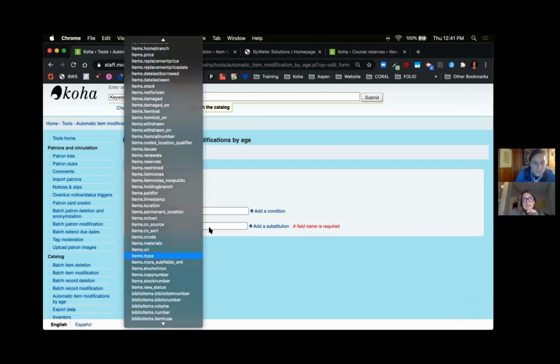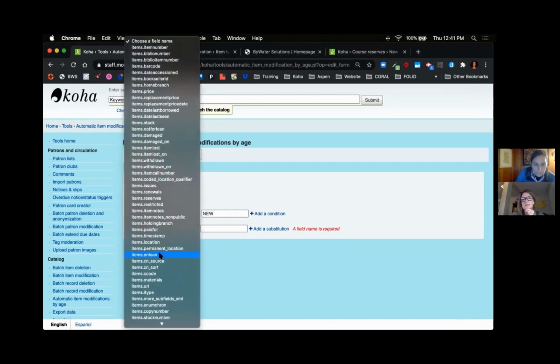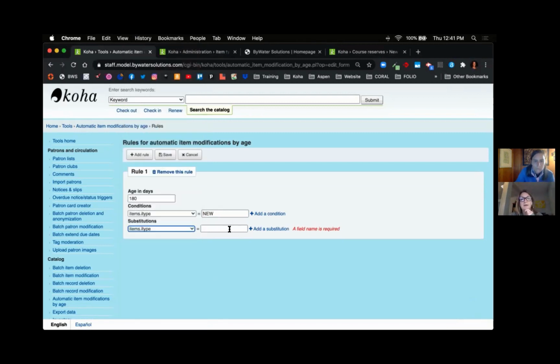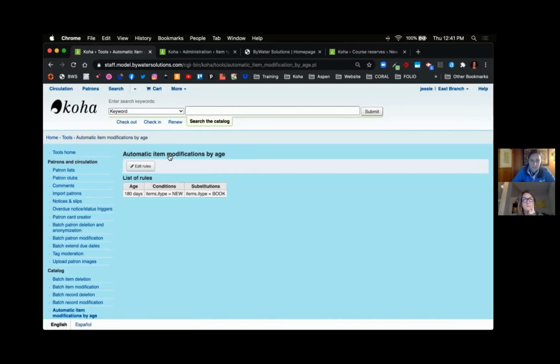In the good example Jessie gave, maybe I start my items as the new item type. Then after 3 months, I want to change them over to the generic book item type, giving them a longer period of time. So once I've set that up, I'm saying I want to change it from new after 180 days to book. I'm going to come in and hit that save.